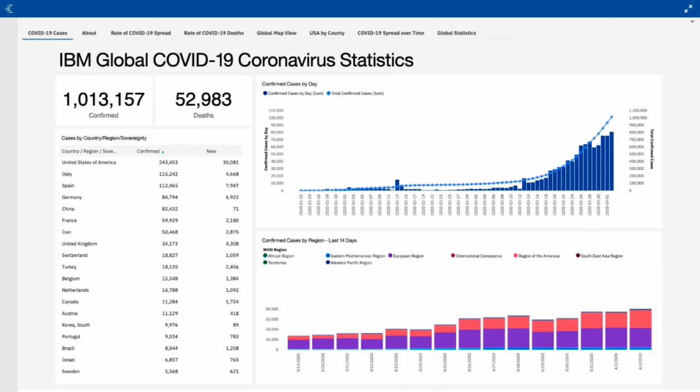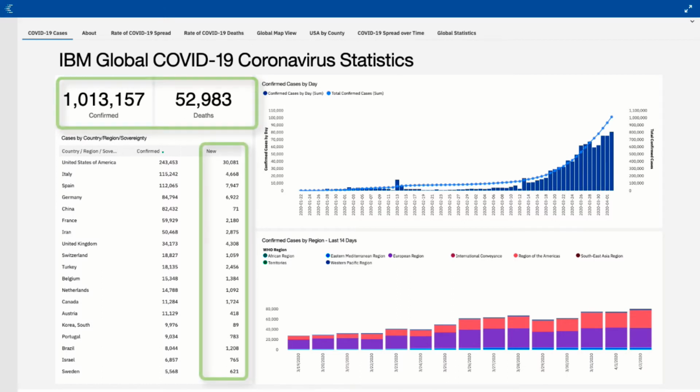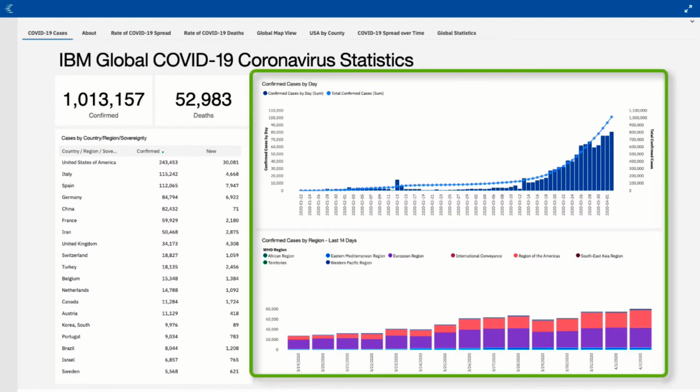The COVID-19 Cases tab provides a global overview of COVID-19 statistics. You can use this tab to see the total number of cases and deaths, as well as the number of newly confirmed cases. In this tab, the visualizations show how the pandemic is unfolding over time.